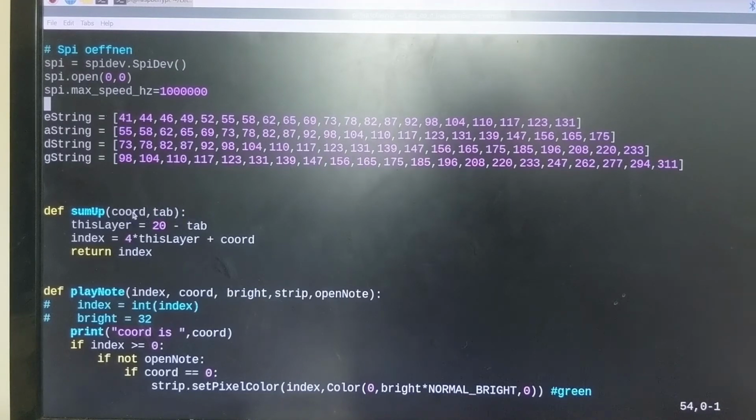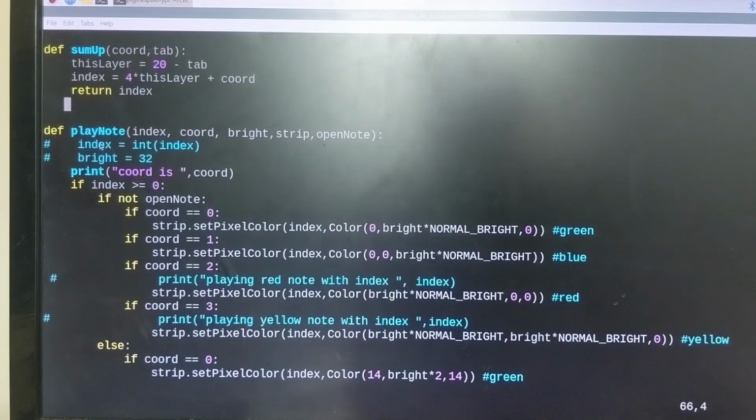This function is the sum up function. Basically it converts from what I'm calling chord and tab, or chord and fret, whatever you want to call it, you know, your X and your Y on your bass guitar, to the individual line, since this is actually just one, well, it thinks it's one addressable LED cable.